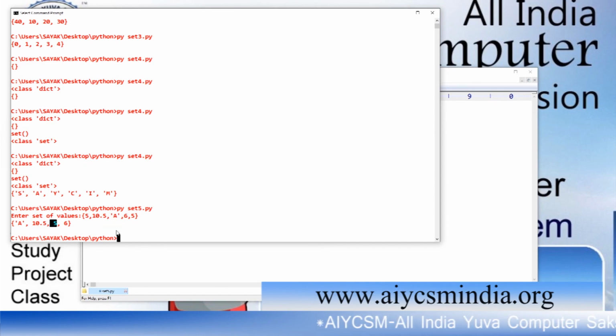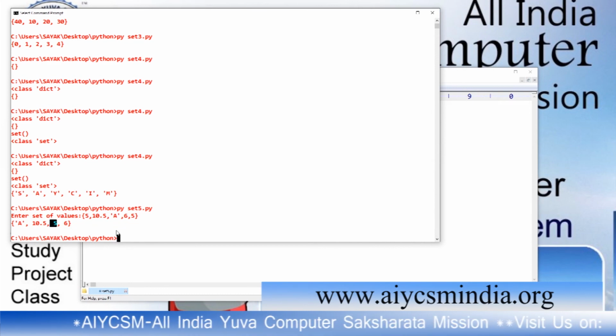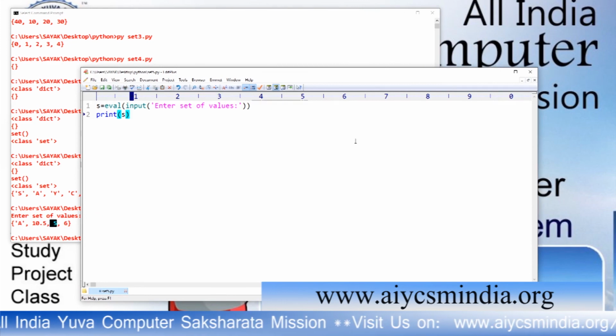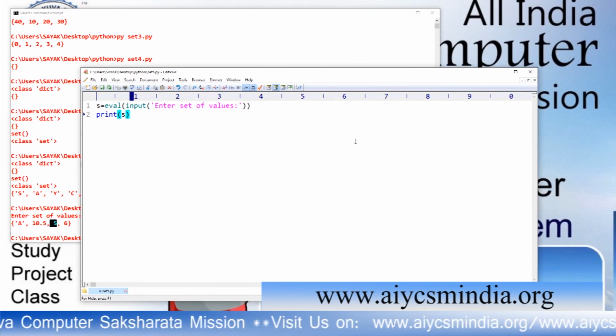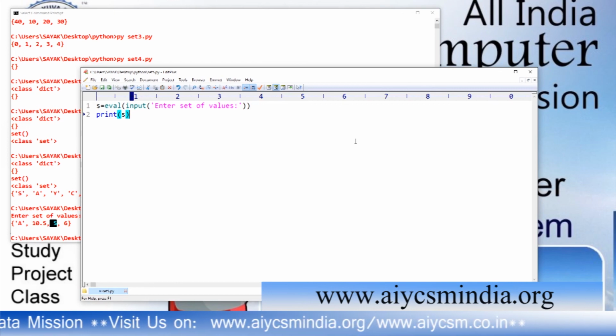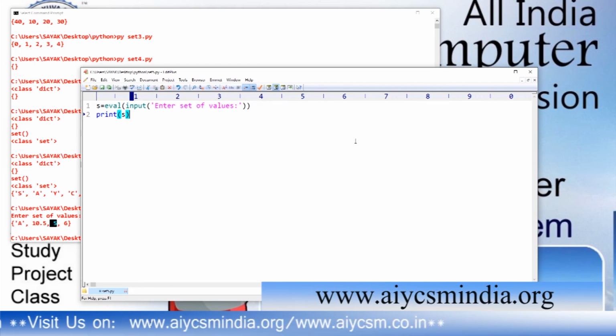Okay, so we can use different types of set functions. I think that's all for this class. We will discuss different types of functions and mathematical functions on sets in the next class.